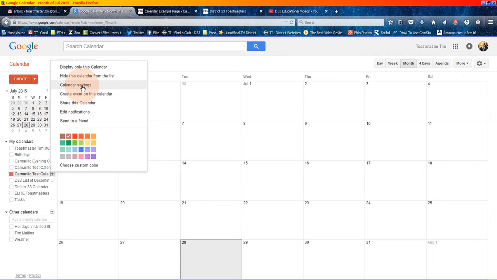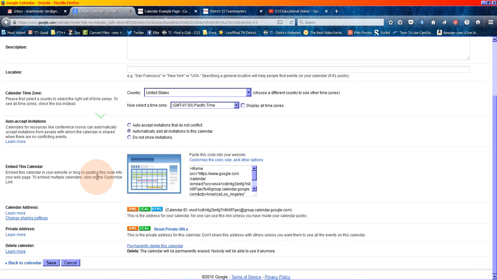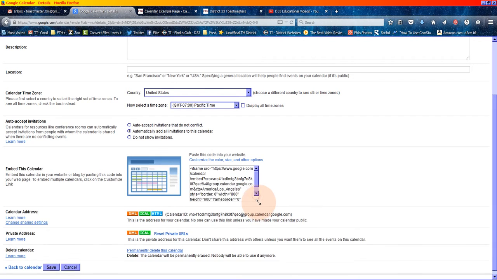And that will bring up this pop-up menu. Go to Calendar Settings, and once you have clicked on Calendar Settings, it will take you to your Calendar Details page. And this is where you get the information to embed your calendar. You see right here, Embed this calendar. And you've already got code over here.